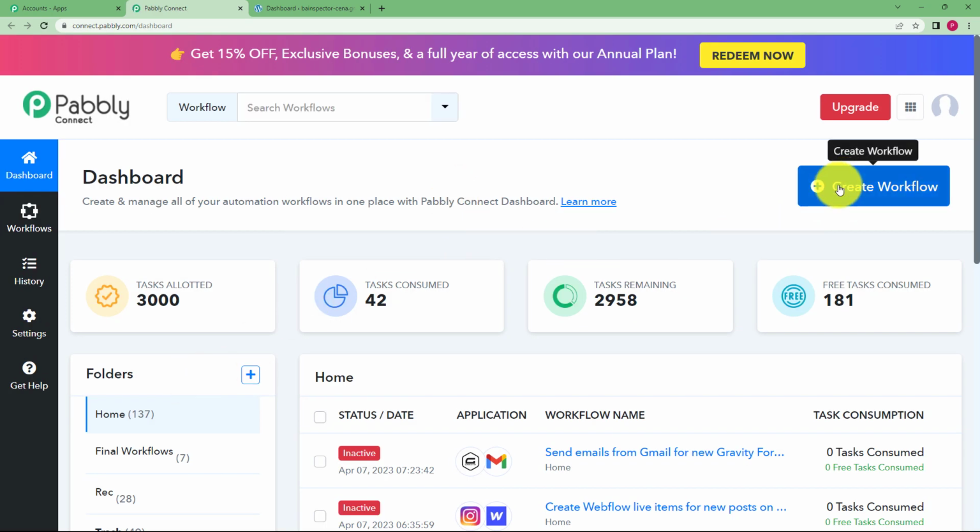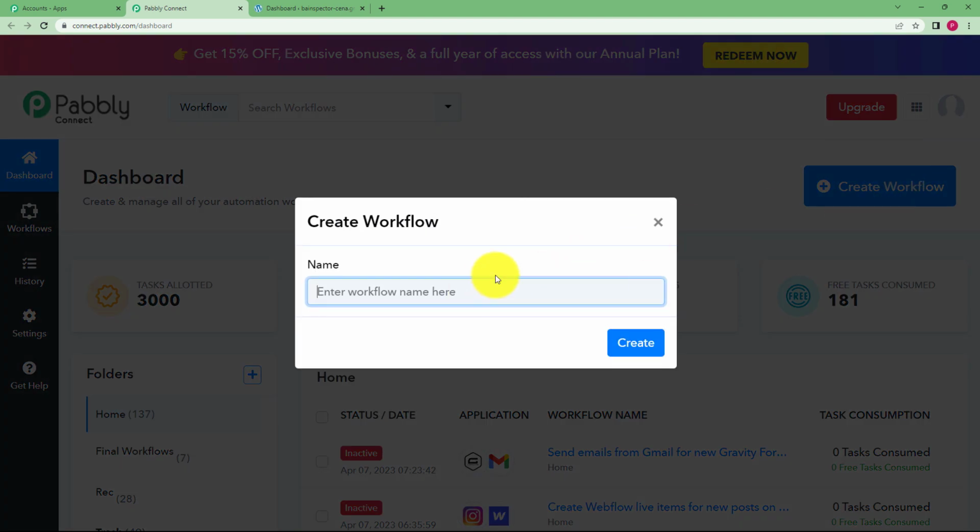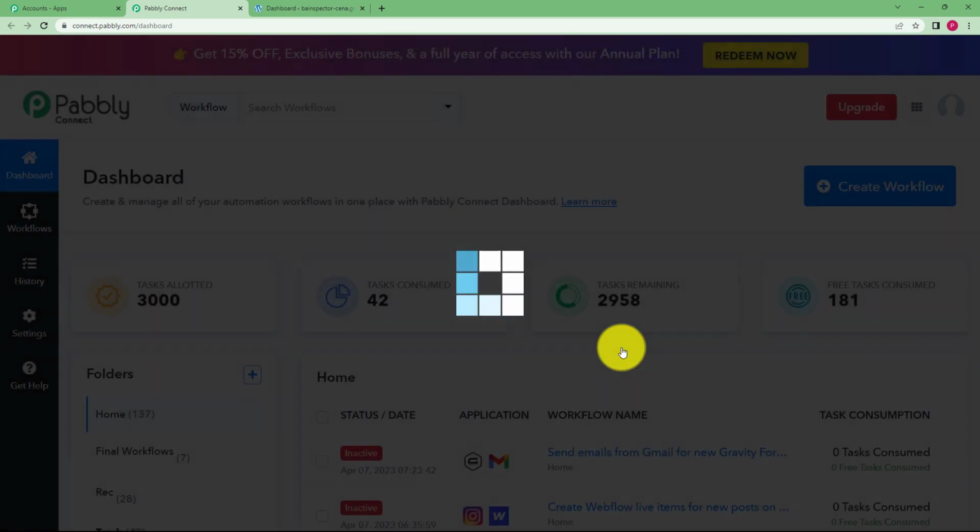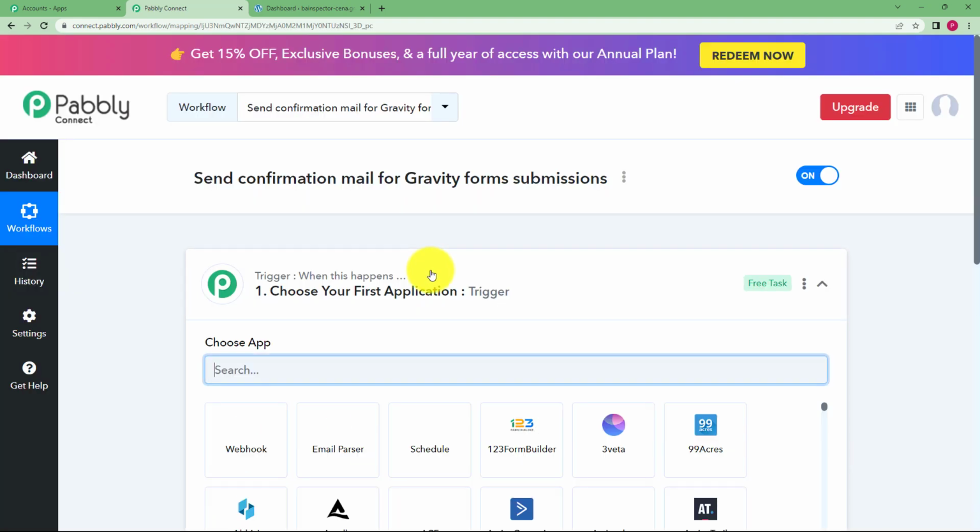Reaching here, you can see a big blue button on your right side where it is written Create Workflow. Click on the button and then give a suitable name to your workflow. I'm going to name it Send Confirmation Mail for Gravity Forms Submissions. Click on Create and then a blank workflow will be created for you.